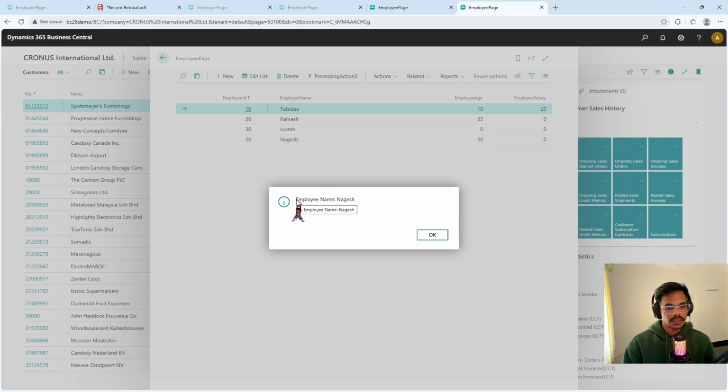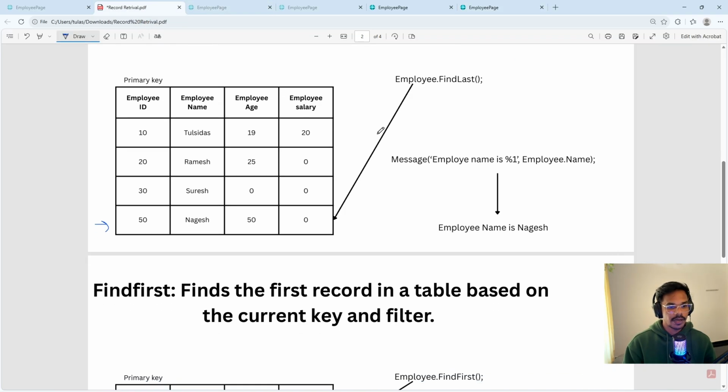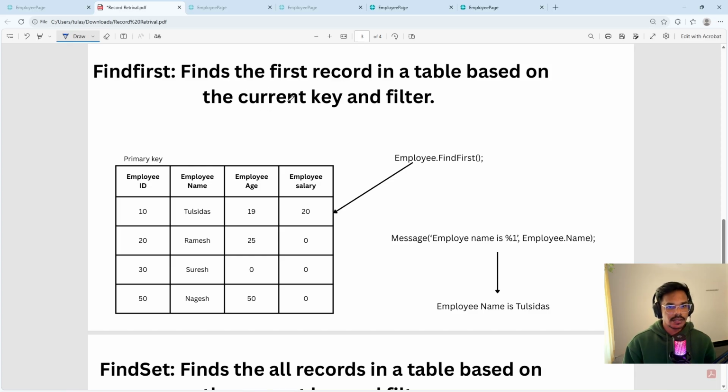Now here you can see employee name is Nagesh, because we found the last record in the table with the find last function. Now let's actually see the find first function. It finds the first record in a table based on the current key and filter. Again, here we are not applying any filter. We are just going to do find first for a table. That means it is going to find the first record in the table.